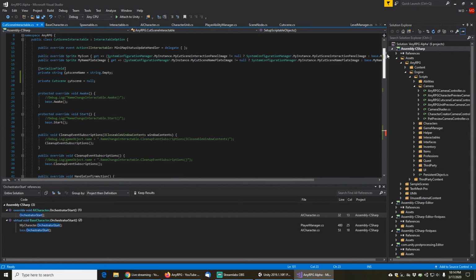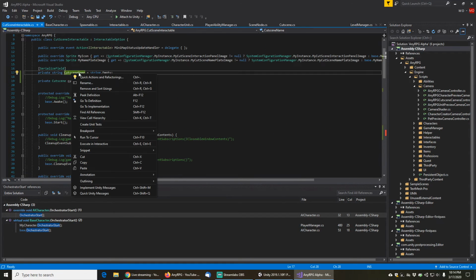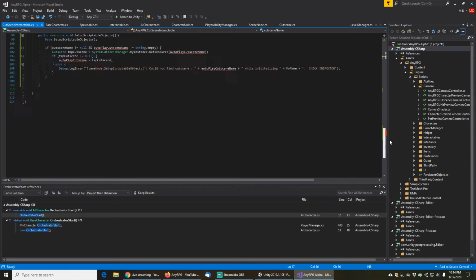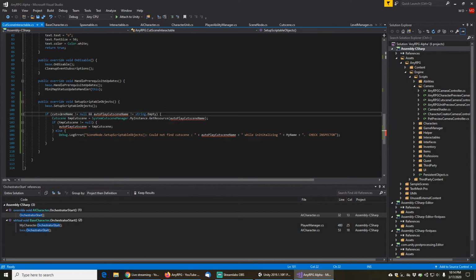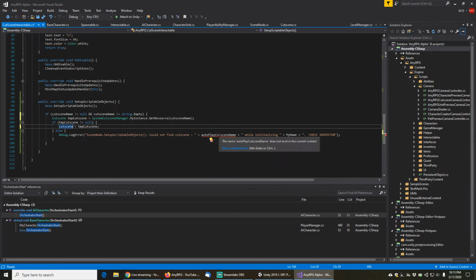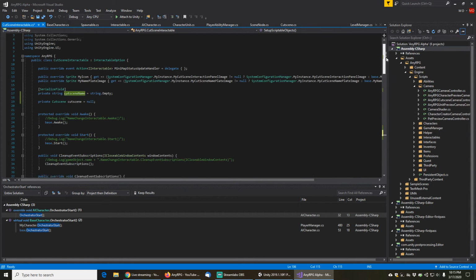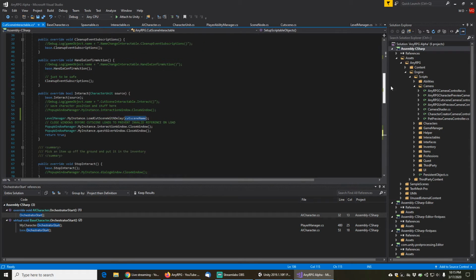Still not. And because this is private, it'll be a lowercase c at the beginning as well. Okay. So now, if cutscene name isn't null, cutscene name isn't string.empty, then grab the cutscene and assign the cutscene. Perfect. So now we have a reference to a cutscene rather than a string.